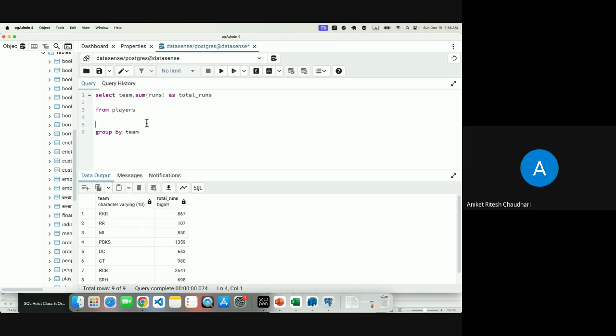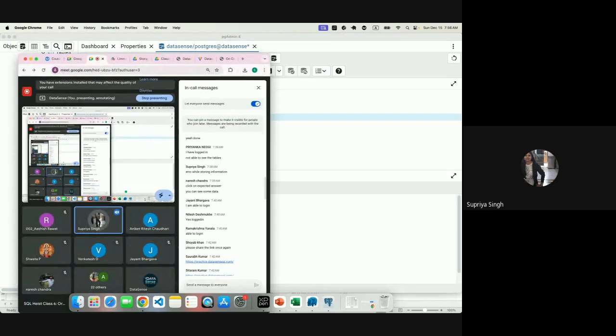Because I believe that after GROUP BY we should use the HAVING clause. No, the HAVING clause filters the runs and not the WHERE clause. Can you repeat? It is created after you run it, right? Now it is created, so now you can use it over this table. If you take it as a table and use total runs, then it can work.